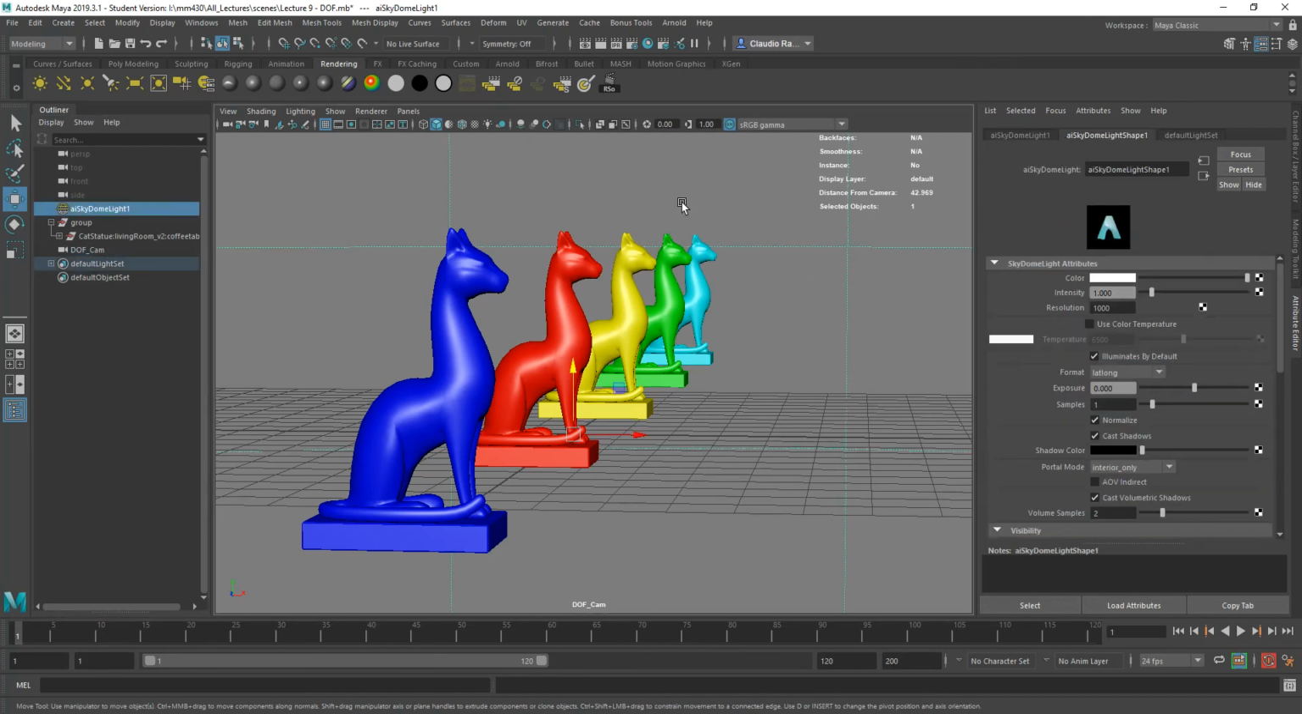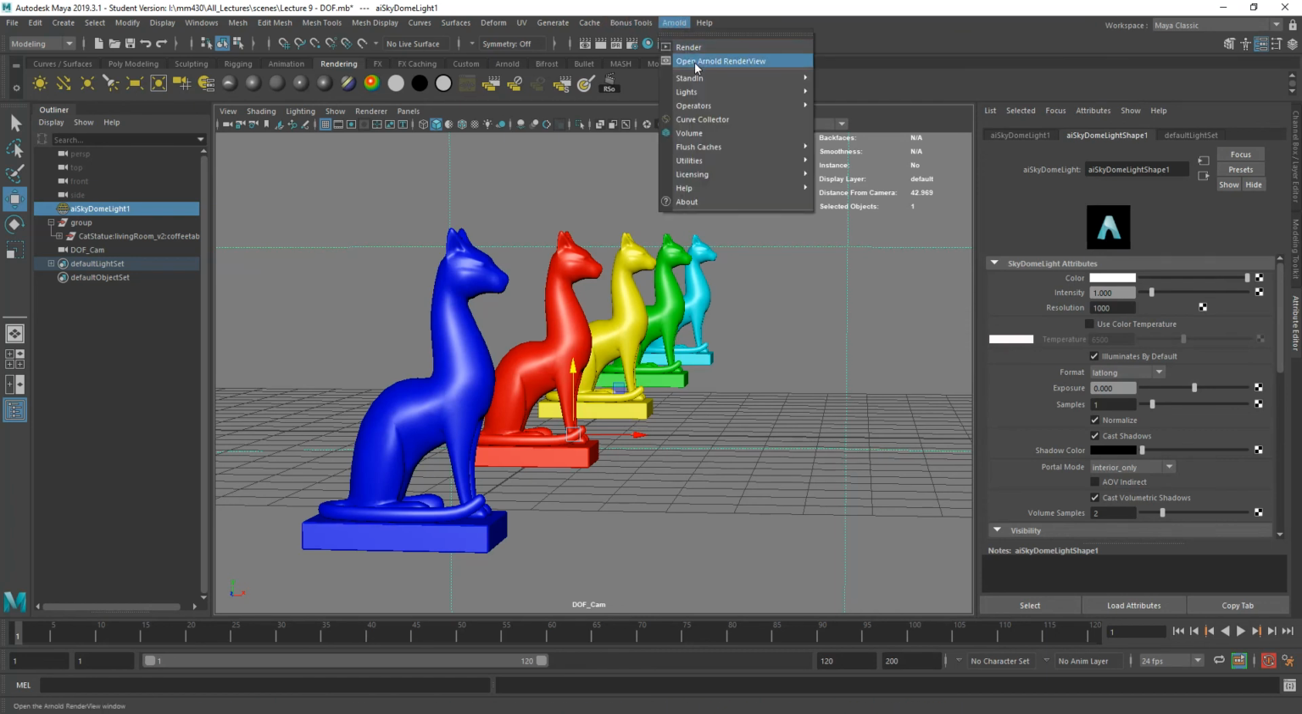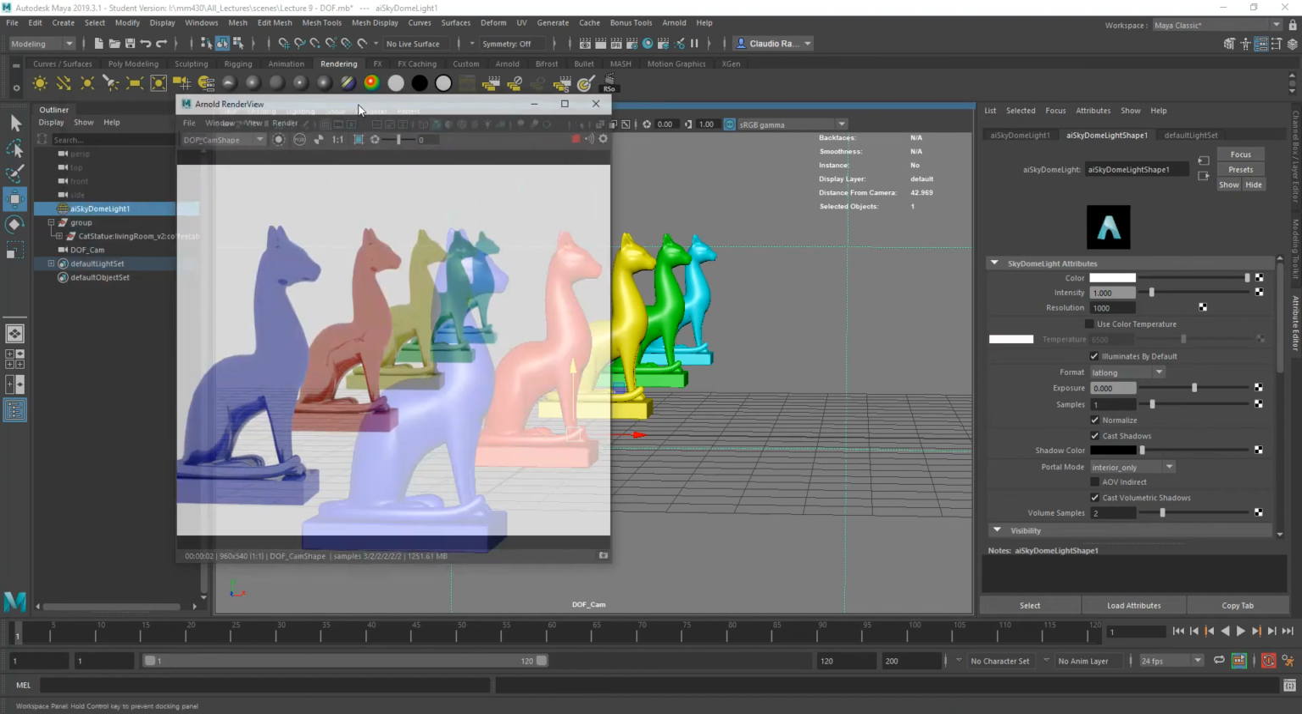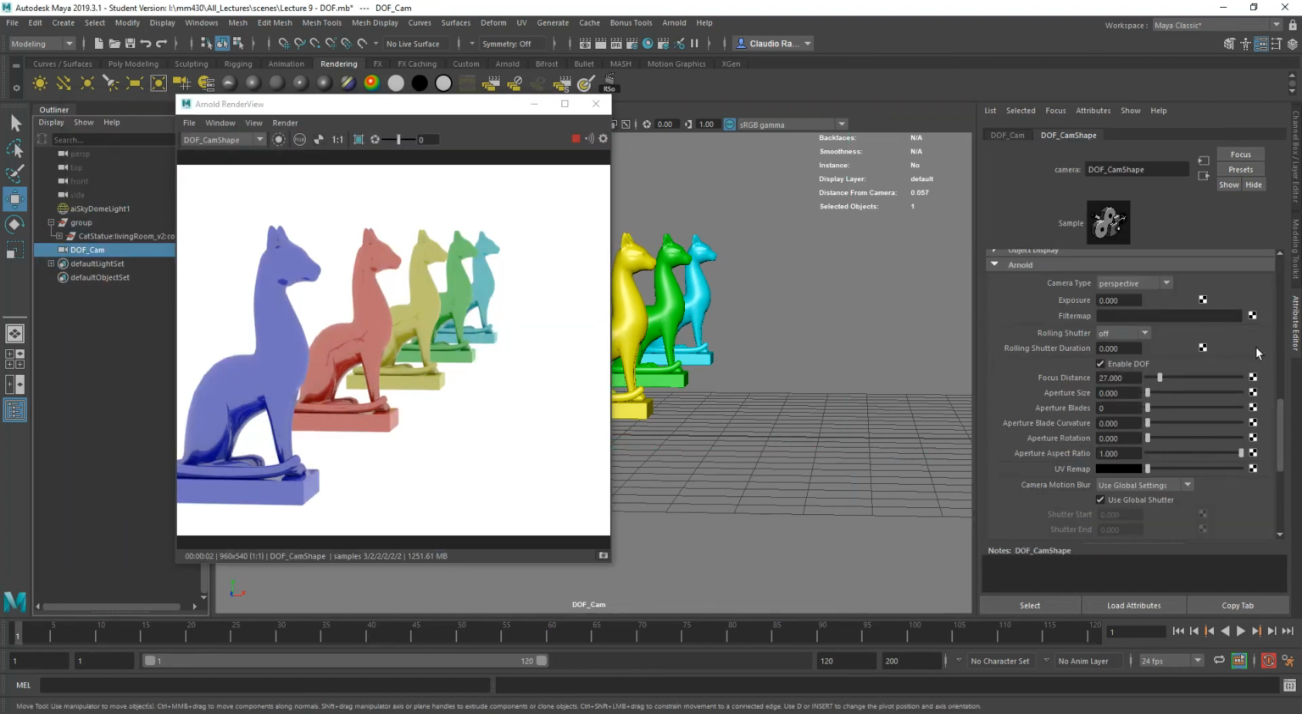First, I have a light already on this. So I'm going to do a quick render in Arnold. And with that done, you'll notice that everything seems to be in focus still. The reason for that is that, let me select the camera, it's looking not only at the distance, but at the aperture size. So it's basically the same way that it works in a DSLR camera when you're working with an actual lens.